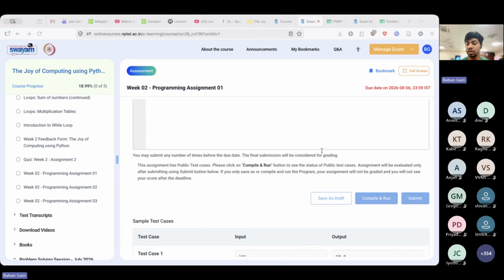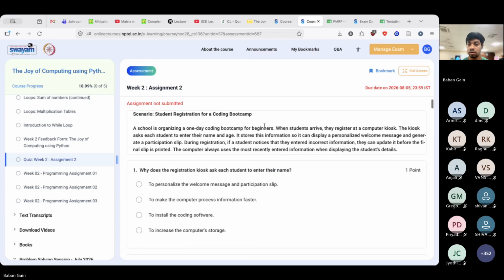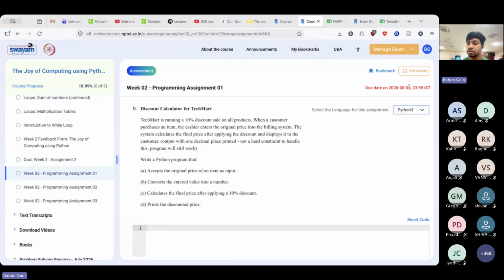You can use any IDE, but ultimately you have to submit the code here. Keep that in mind. This meeting is only about this course. For the week two assignment, the submission deadline is, let me check it once. The assignment submission deadline is 5th August, and the coding submission deadlines are 6th August.